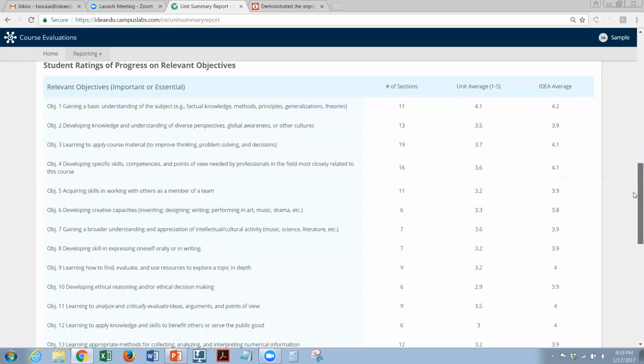So, if you're interested in comparing progress ratings across all the learning objectives, this is where you would go to see if there's a significant difference in how well those various objectives are achieved. And then how does your unit compare with the IDEA database?